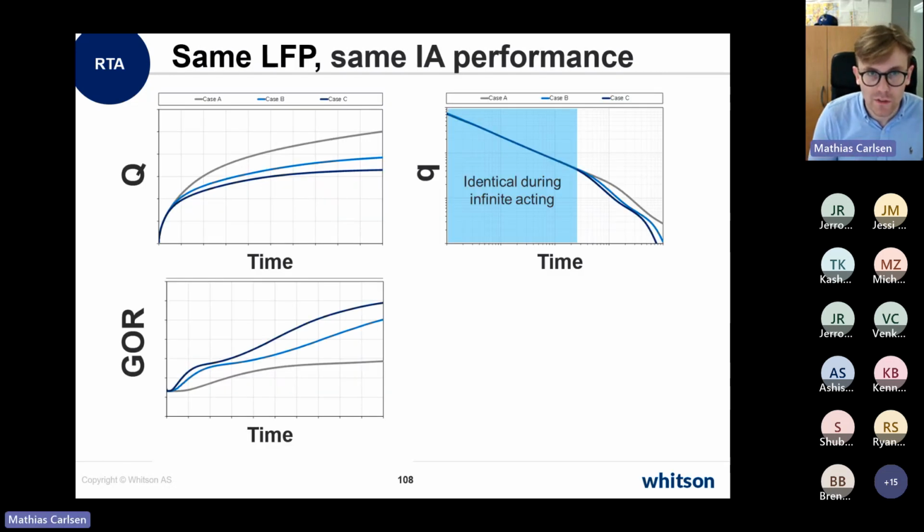To remind ourselves that these things are true, this is basically a plot indicating that if we have the same LFP for three different cases, we see that during infinite acting flow we have the same infinite acting performance. And this is very, very easy to run in Whitson Plus, for instance. We see when it deviates, that's because of differences in contacted pore volume or tank size.